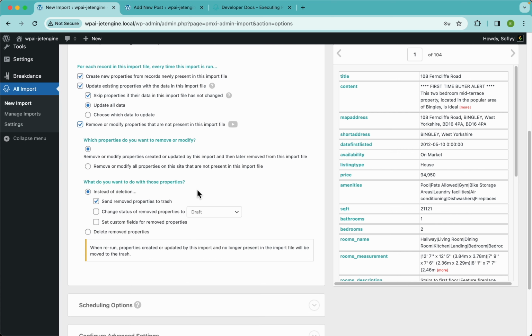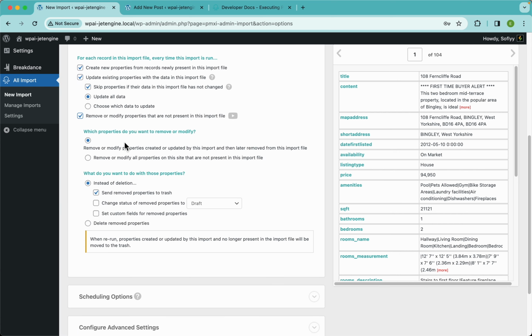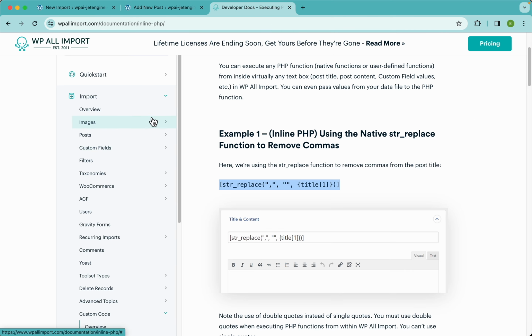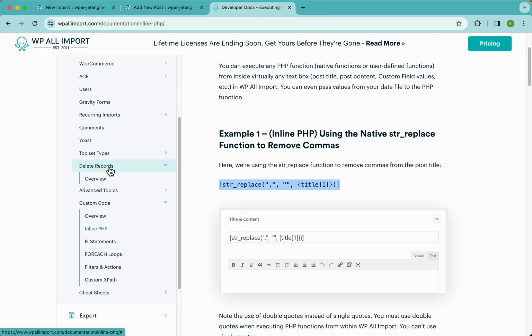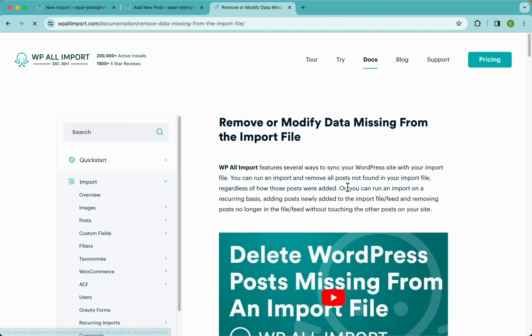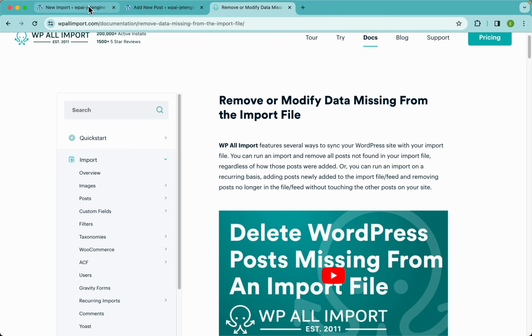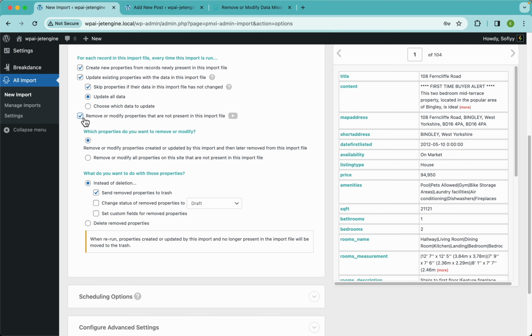And here you have the ability to remove properties that are not present in this import file. Now, guys, this is very useful for when you're running this import on a schedule, maybe on a daily basis or weekly or whatever, and you don't want properties that are no longer in the import file, well, you can just play around with this. We have some more docs on this here on our website. Just click on import and then delete records, remove posts missing from file. Here we have more info on this feature. All right, so guys, I'm gonna do that.